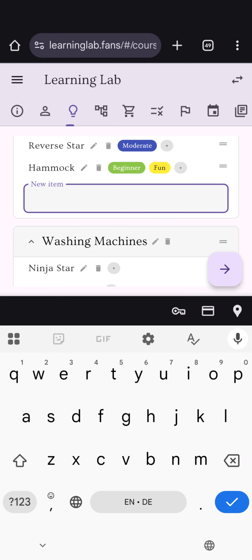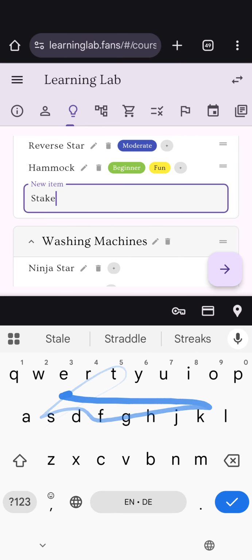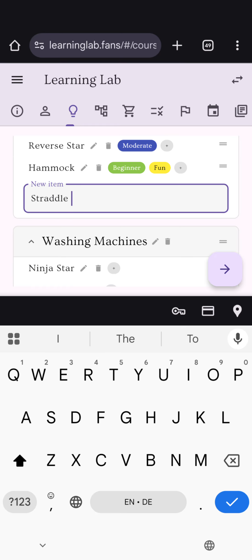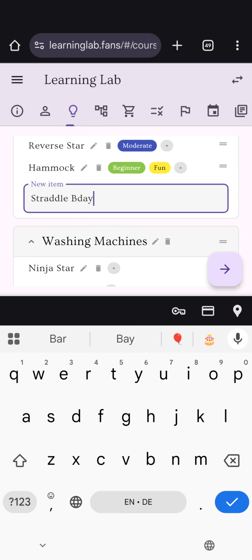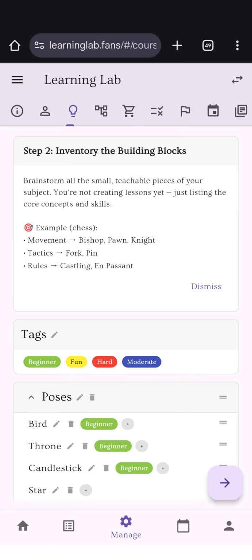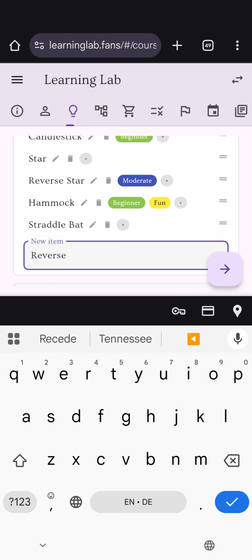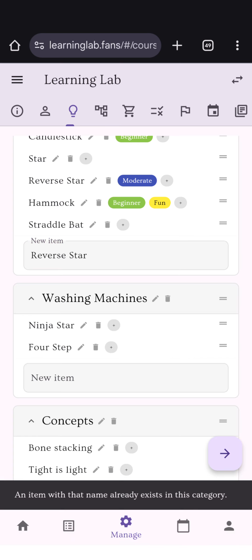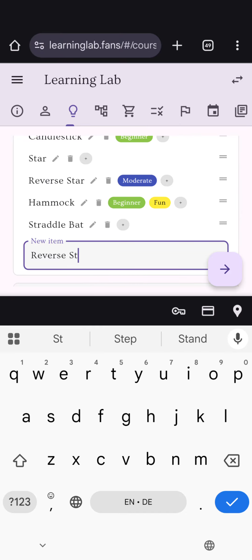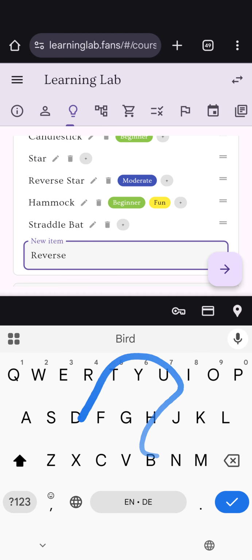I'm going to add straddle bat. I'm going to add reverse star. Reverse bird.